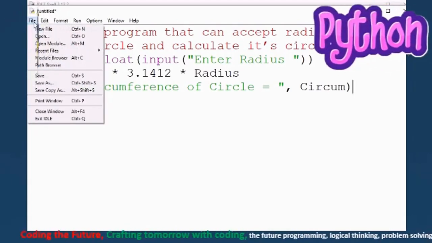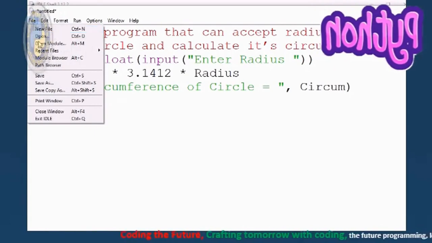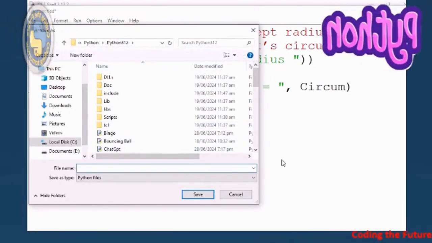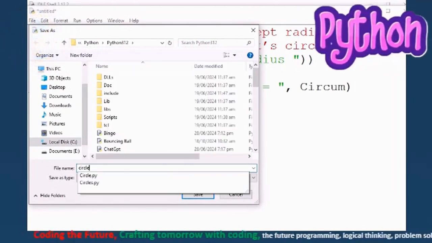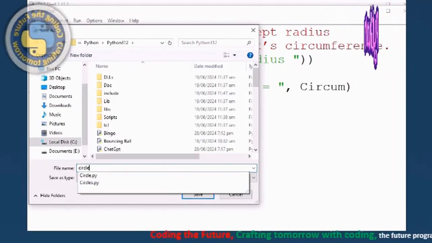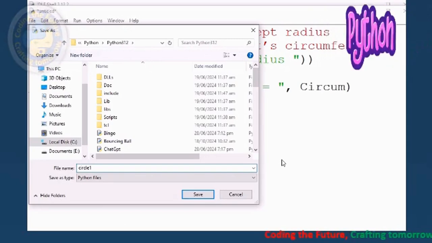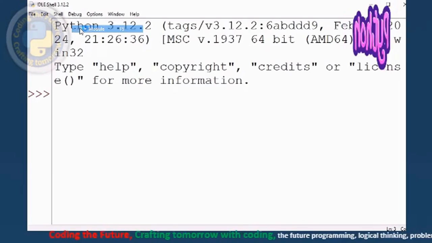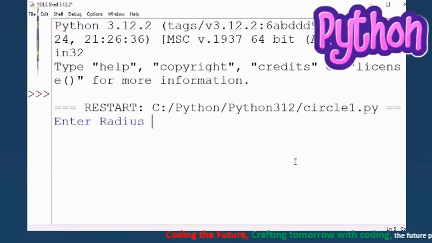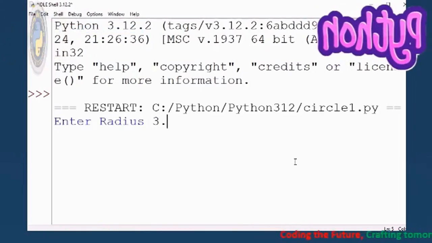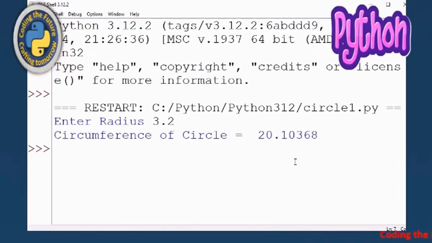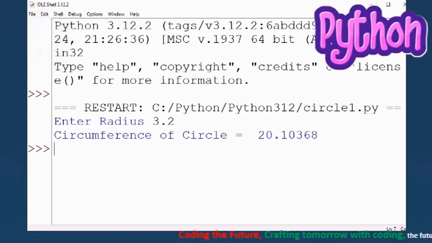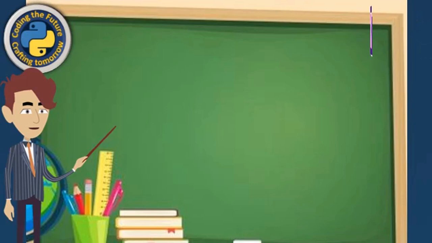It's time to save the program with the command save or the shortcut key Control plus S. We will write the name circle1 with extension .py. File will be saved. It's time to run the program using the run command. Enter radius 3.2. Circumference of circle will be calculated, that is 20.10368.